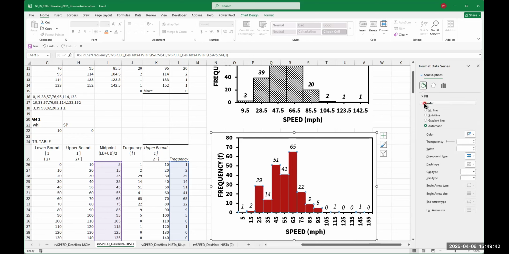Go to border and expand it if it's not expanded, and choose solid line. Change it to black and make the width maybe a width of 2. Something like that. That should be enough. All right, we don't want this to be red in the middle.